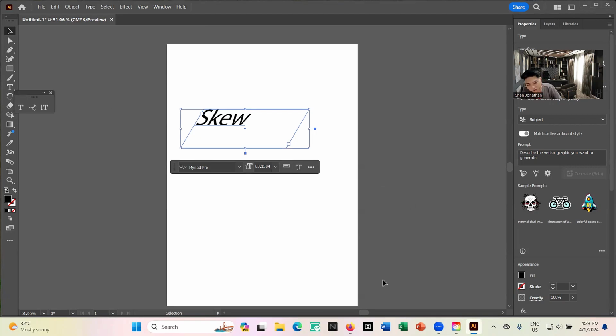So that's how you slant text if you really want to beautify your text. Say you're doing a brochure and you want to make it nicer, more attractive. Yeah, so that's how you do it.